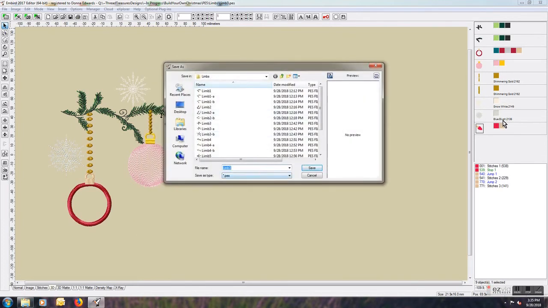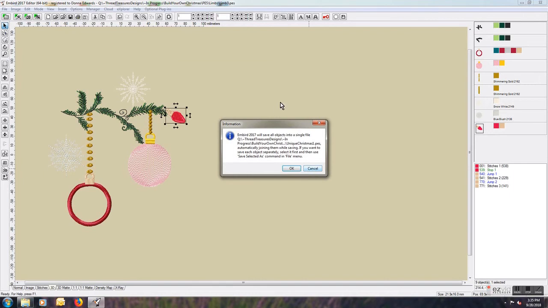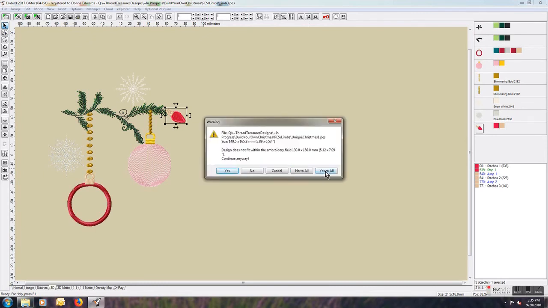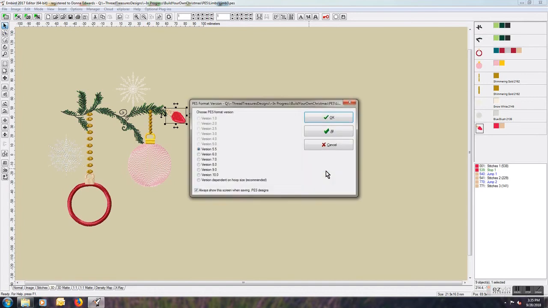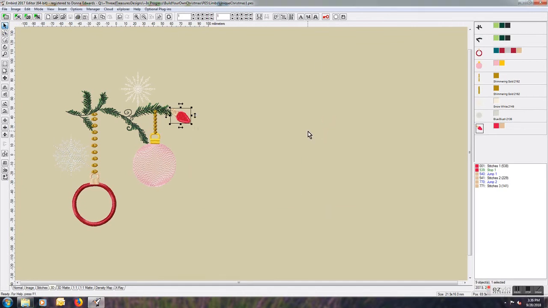It's going to ask what I want to save the file design as. I don't want to overwrite any of my original download files, so I'm going to call this unique Christmas, and I'm going to save it. The next thing it's going to say, it will save all of these objects into a single file. I'm going to say OK, and this is just a question that it asks because I'm using a larger hoop than I normally use. I give it the file version that I want, and that's it.